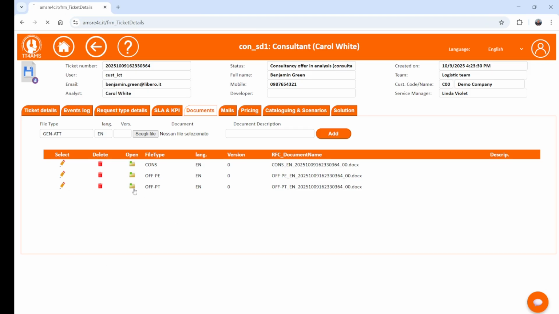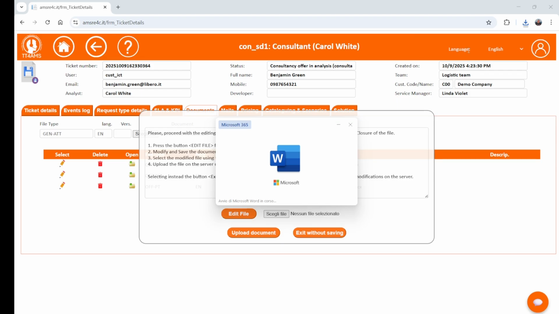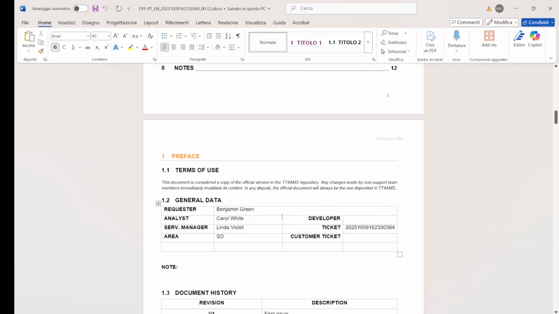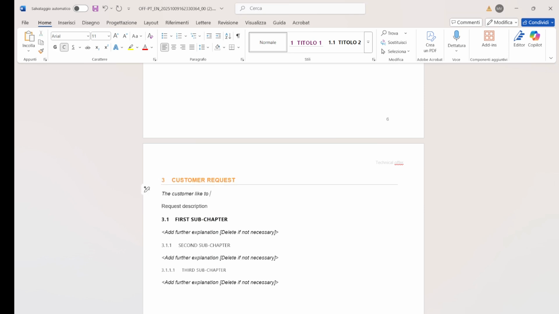Once this status is set, the analyst prepares the technical offer. If further technical information is needed, the ticket can be forwarded to the development team, who will provide all the necessary information.